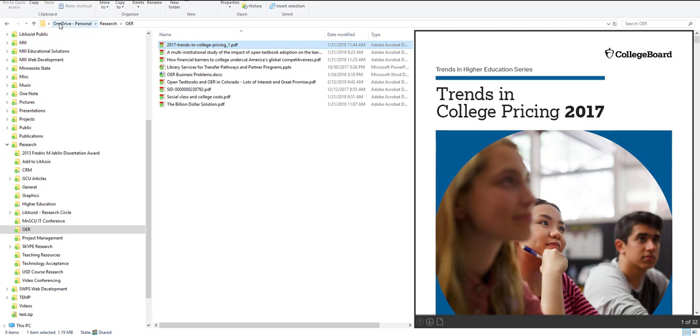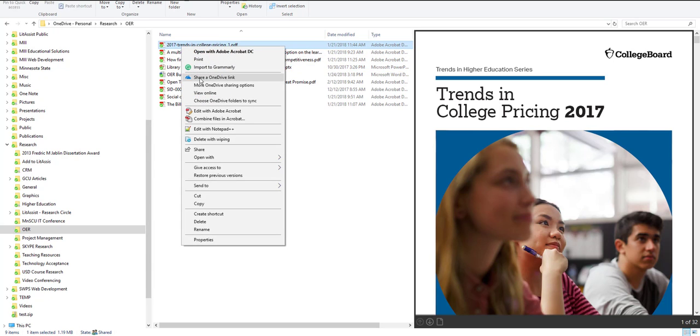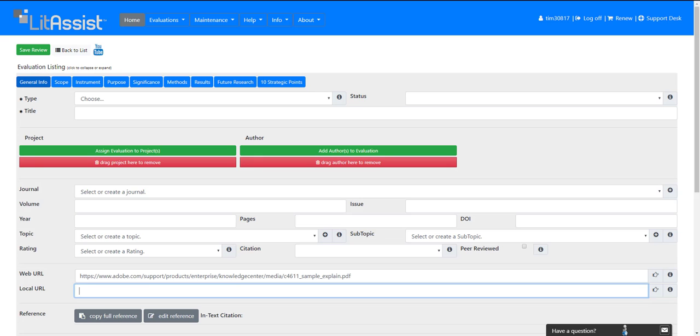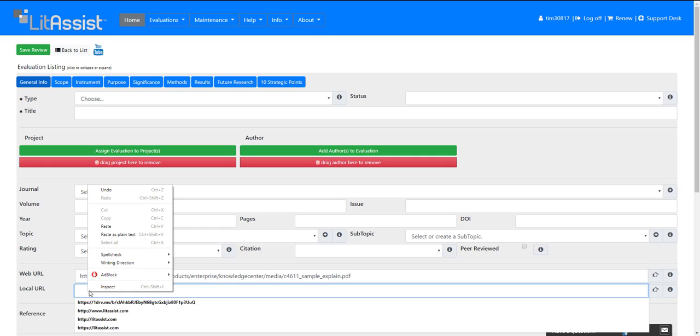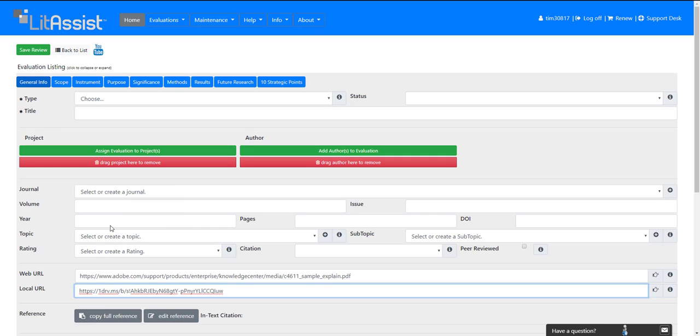Go to your OneDrive directory on your local laptop, tablet, or PC. Right-click on the file you want to link to from LitAssist. Select the Share a OneDrive link option. Now, back in LitAssist, paste your link into the local URL field.